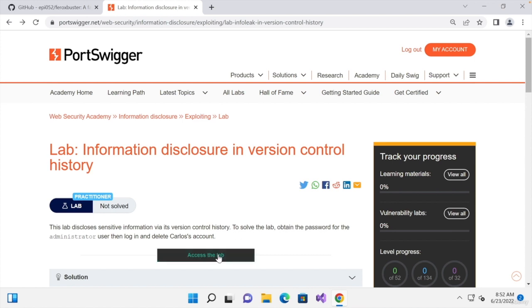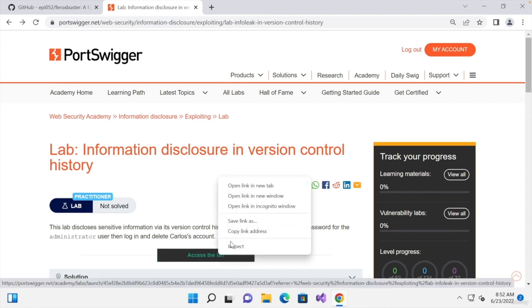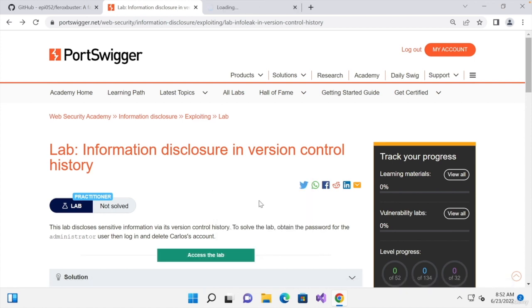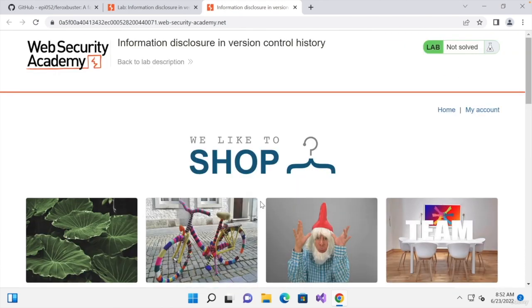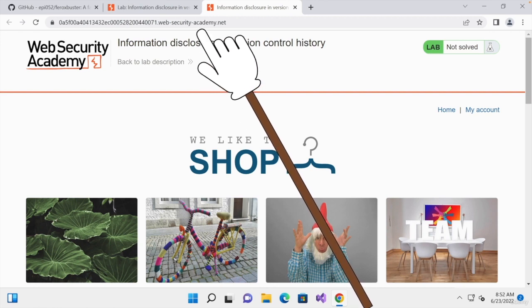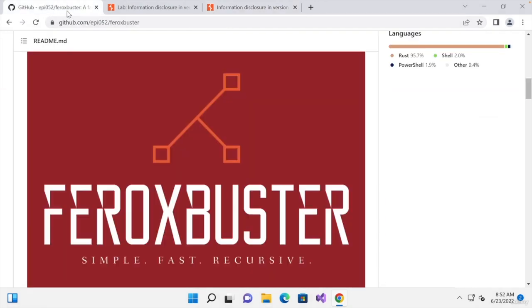So as usual, you want to go ahead and open up the lab. So we'll right click and open it in a new tab. And as you can see, it's a normal website similar to the websites that we've seen before. And before we can use Ferox Buster with this website, we're going to have to install it. And to do so, I'm going to open up my command prompt.